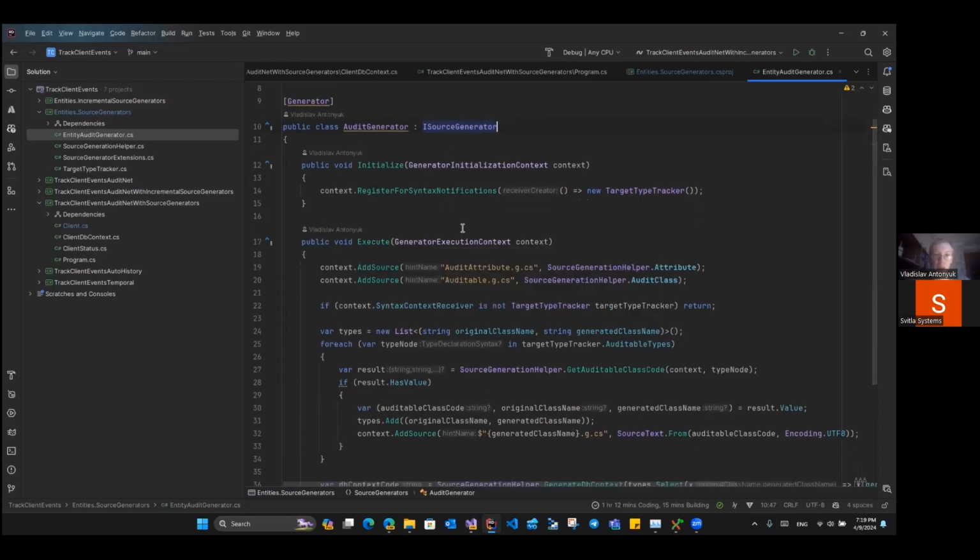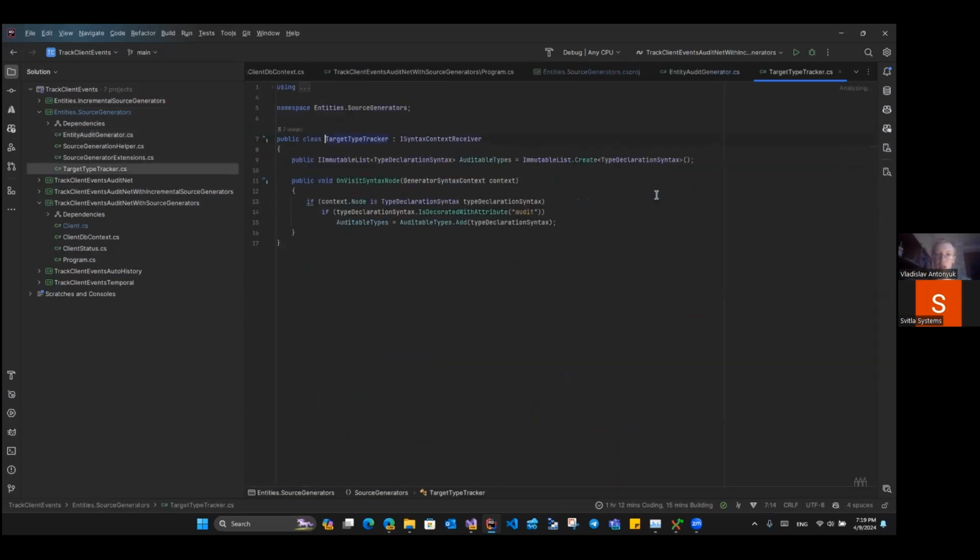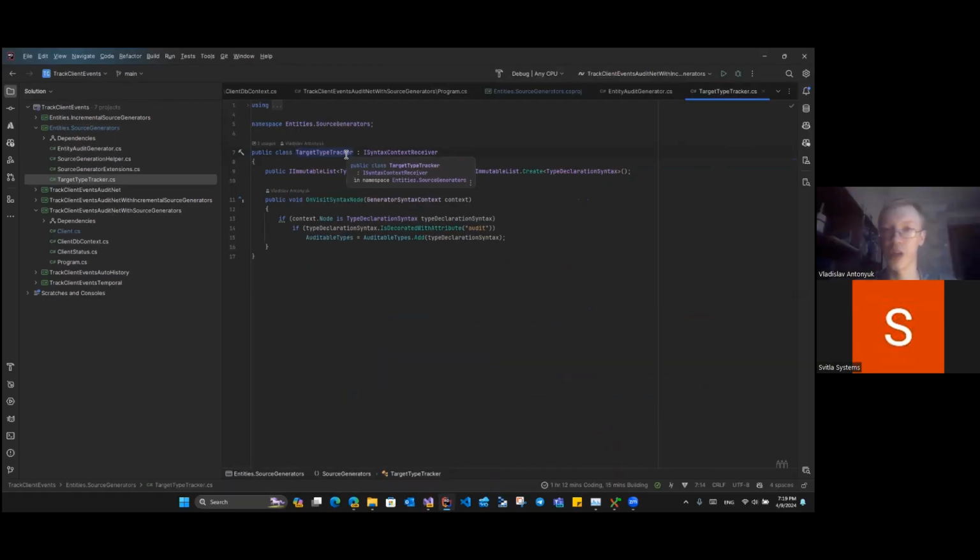As for source generators, first of all, we need to initialize our context. So we register for syntax notifications and say what target type we will track. Source generators actually track all changes in all your files, and based on the actions, when you start typing, it starts analyzing your code and generating it based on this syntax context receiver. So here we can filter what type of changes we track.